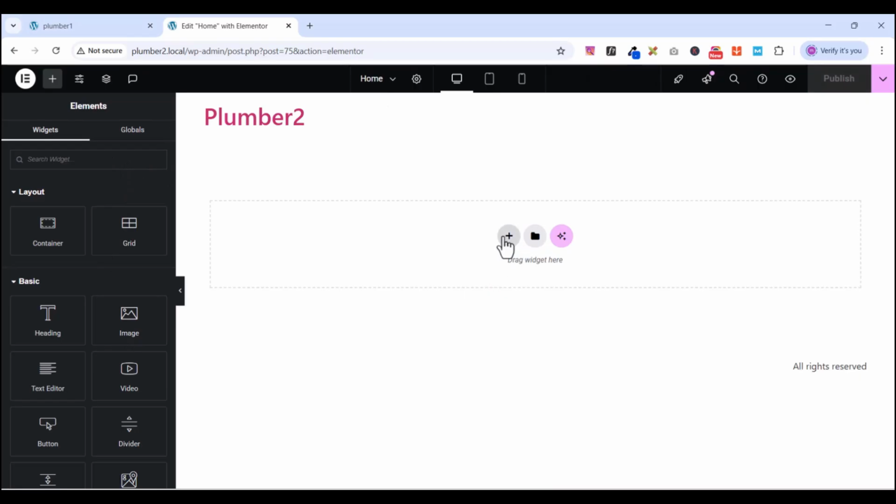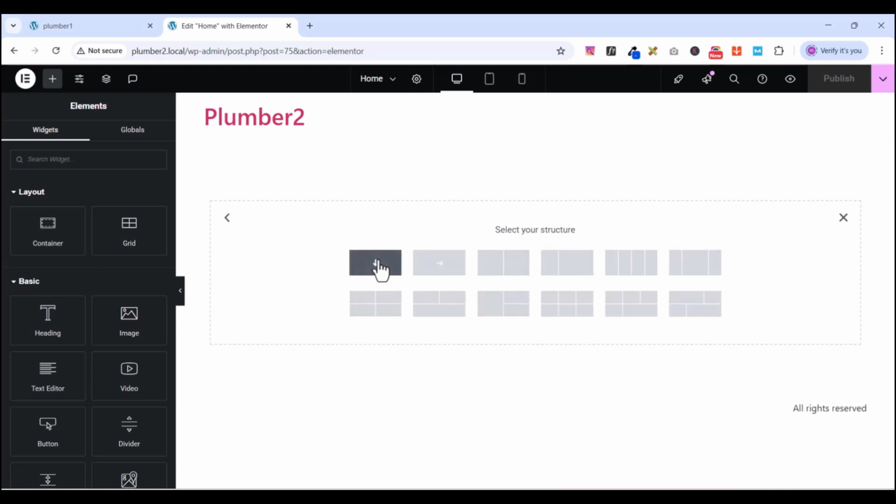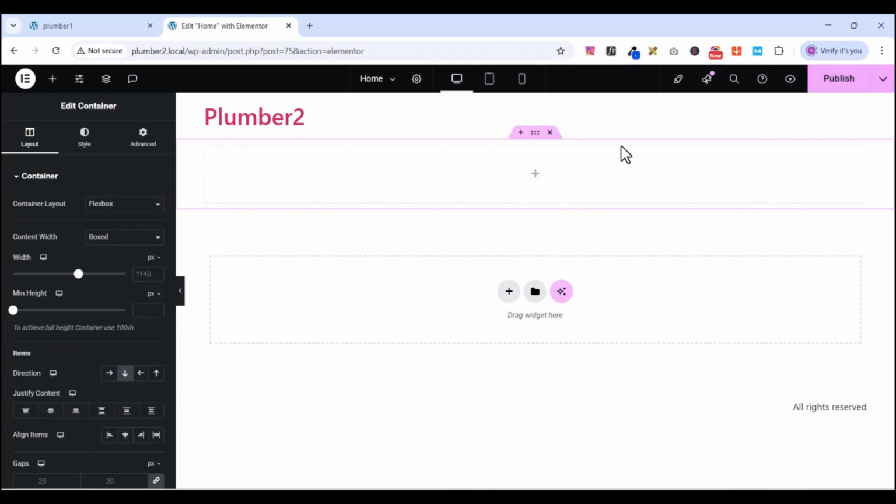To create a section, I'll click on this plus button and click on flexbox and click on this one. Then I will click on the section again.